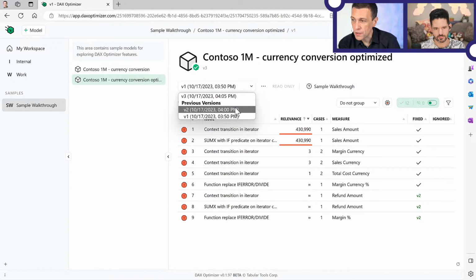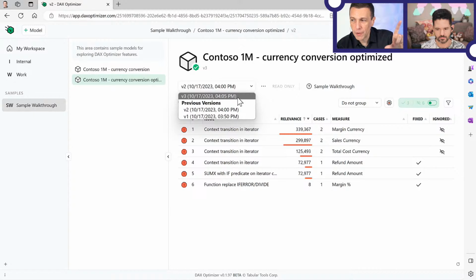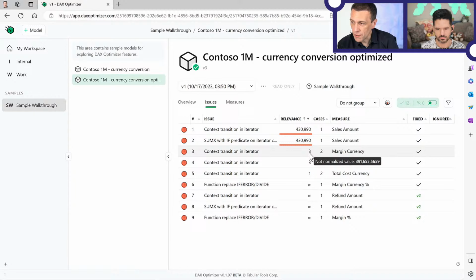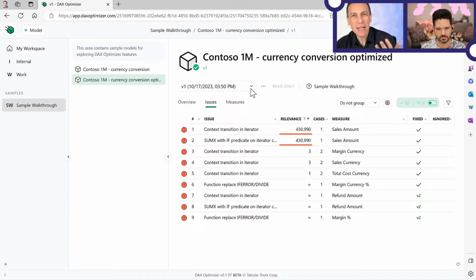So I go here. Now you see that we have a situation where we still have issues because we fixed the more important measures. I go back to V1 just to show you that margin currency is here, number three. You see number three, but the not normalized value is 391655, so it's actually a bigger number. If we fix the first two, because this is our goal, we want to fix the more expensive measures and see what happens.